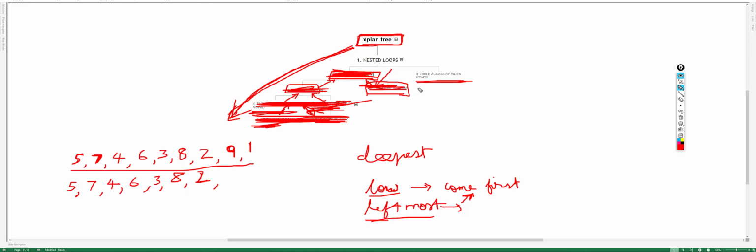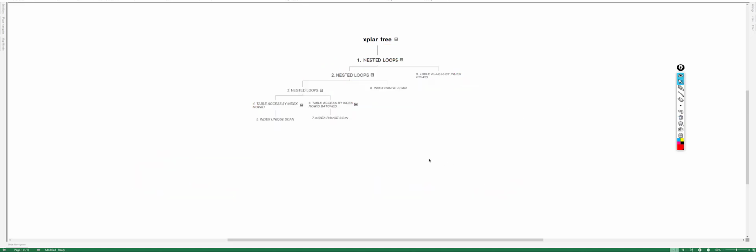Now who is the lowermost? This step is on the right side, but still you need to give preference to the lowermost step, which is 9. First you need to check the leftmost. If there is no leftmost, then you need to check the lower. Then after 9, who is the lowermost? Nested loop. So 1. Now if you see, both these methods are giving us the same results, right? So whichever method is convenient to you, you can use it to check the order of execution.